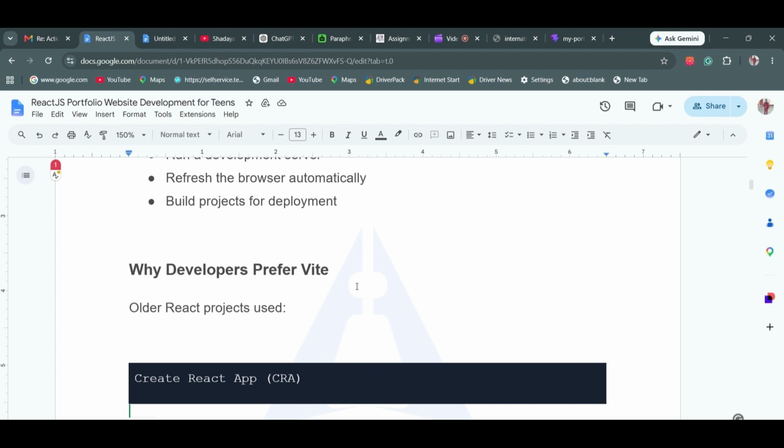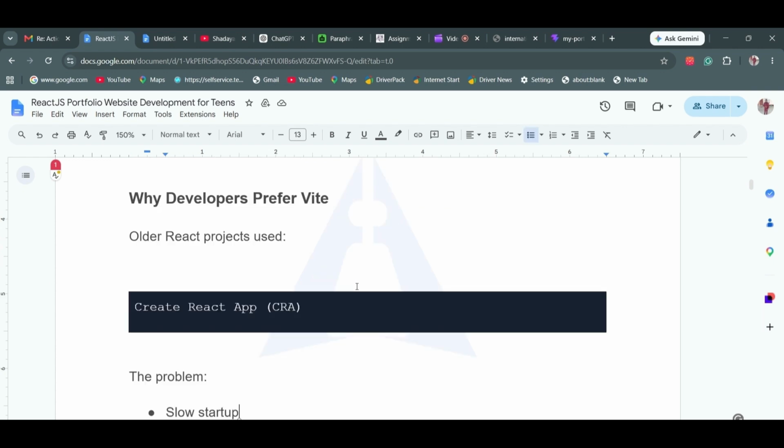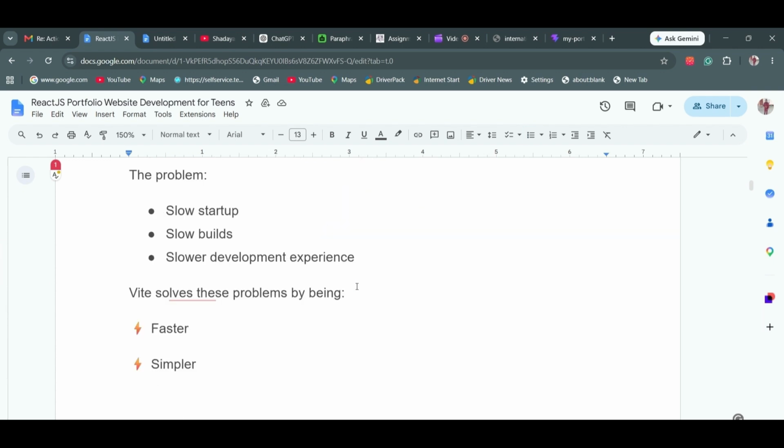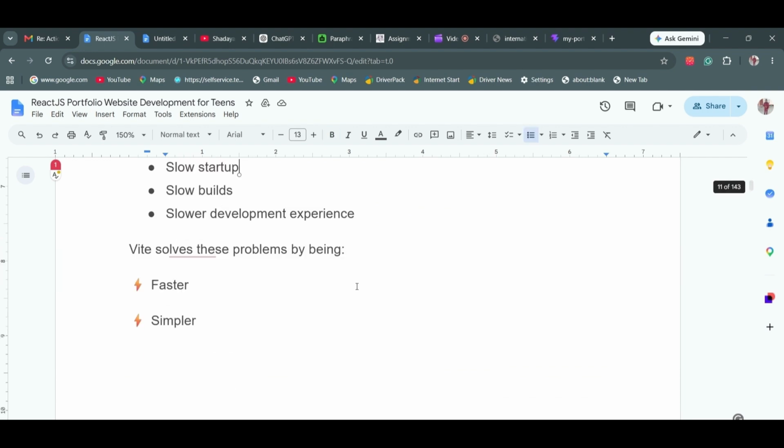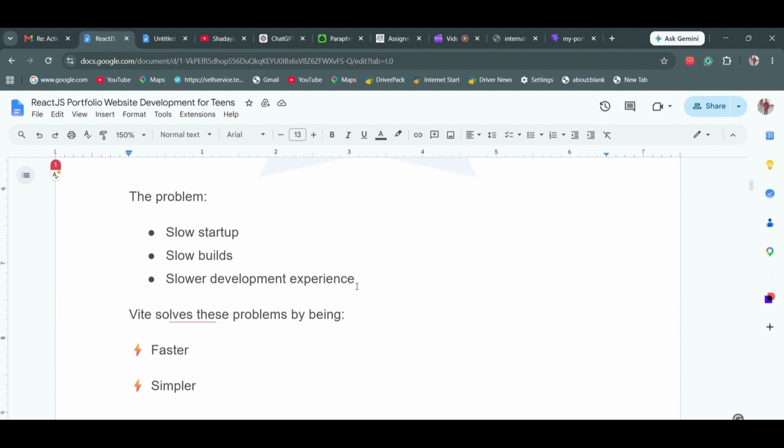So let's discuss why people choose Vite over the old React setup, which was Create React App, CRA. Vite is faster, simpler, more modern, and easier to configure as compared to CRA, which was slow to start up, slow to build, with a slower development experience.